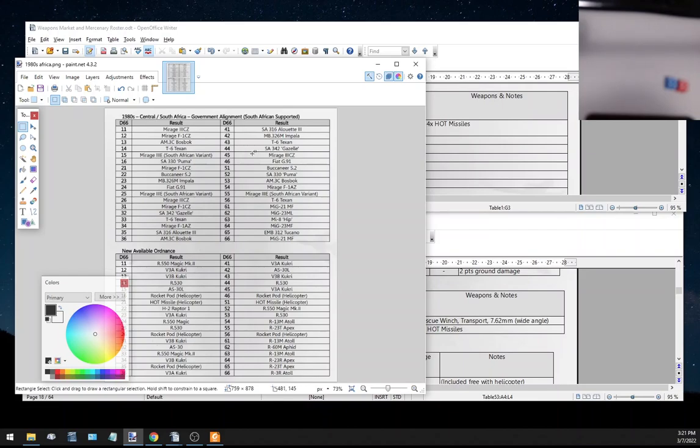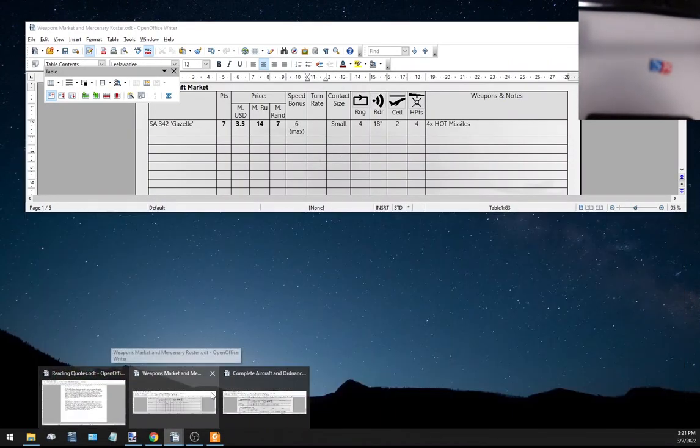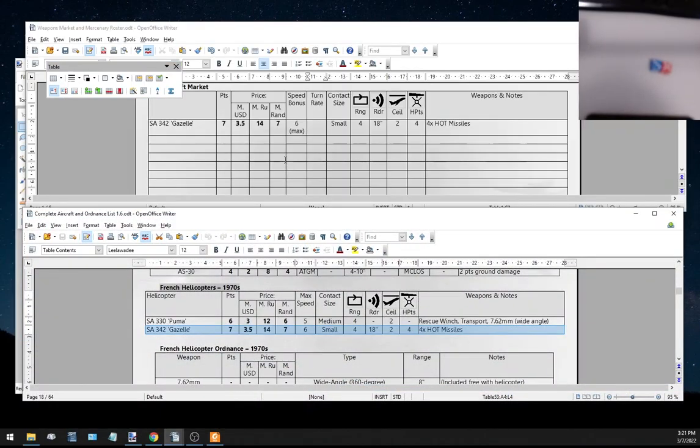That was a 4-4 Gazelle. And the blue is the tens, so now I have a 3-5, which is a SA-316 Alouette 3. So we're getting lots of helicopters at the moment, which is not a bad way to start. Complete aircraft.